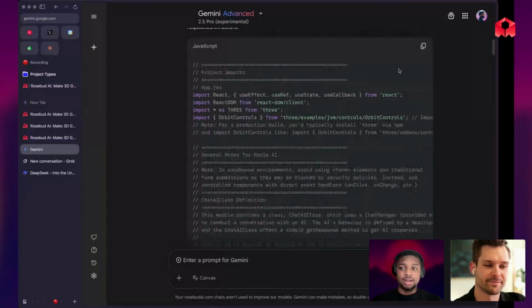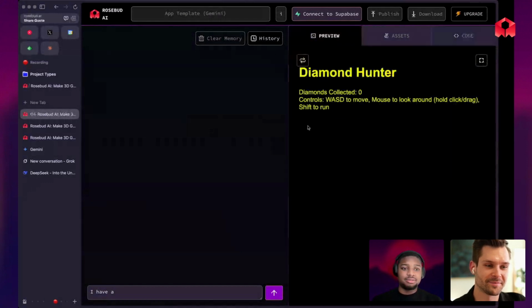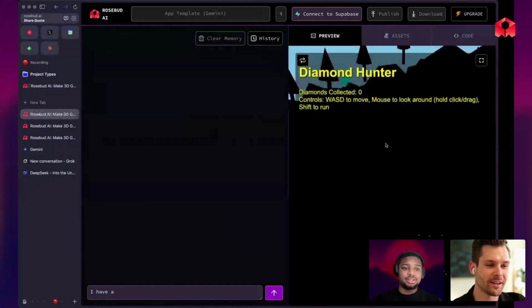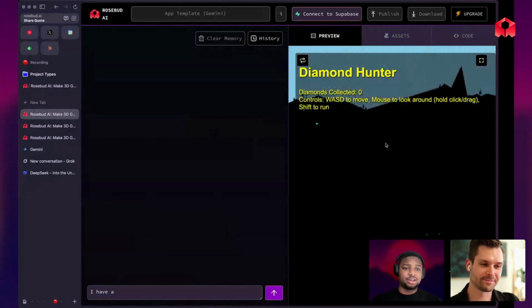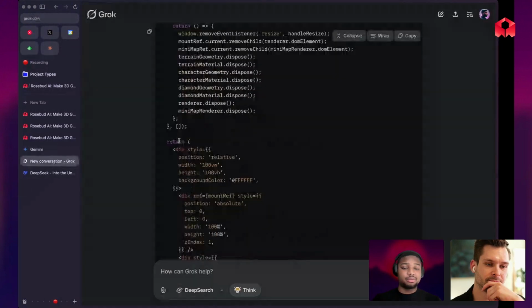Sounds good. Copy my Gemini response. Almost 700 lines of code. Wow, impressive. Diamond collector. Whoa, okay. I like the minimap. It's dark right now. Nothing's actually lit, but I can walk. There are trees, and the minimap seems to be working. Next, move on to Grok.